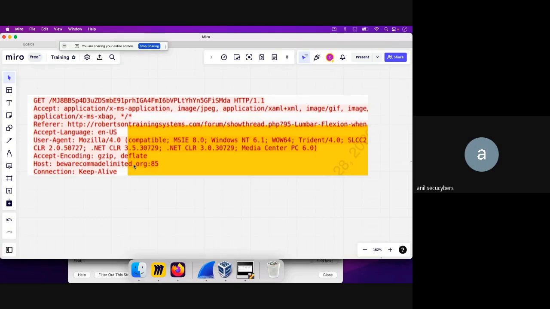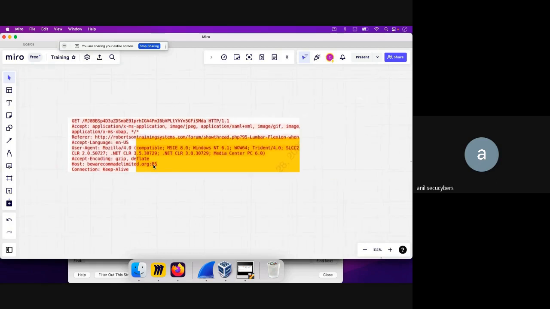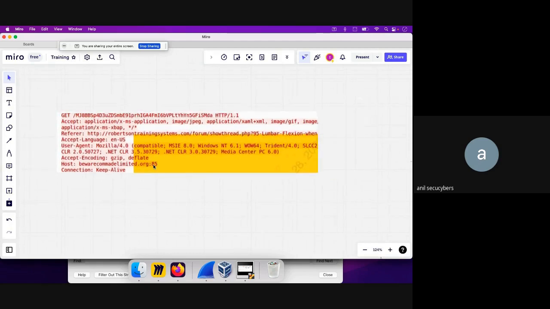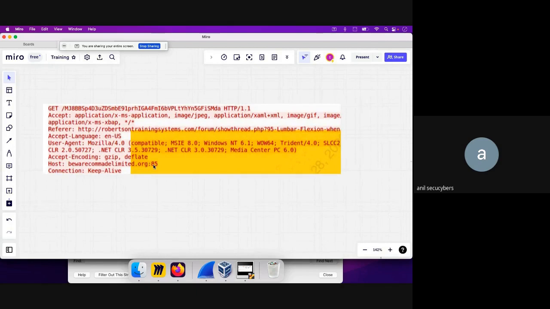The domain is beware.org and the port number is 85. Now I will give a chance to other users. For the next question I will ask, I will request other guys to also answer.